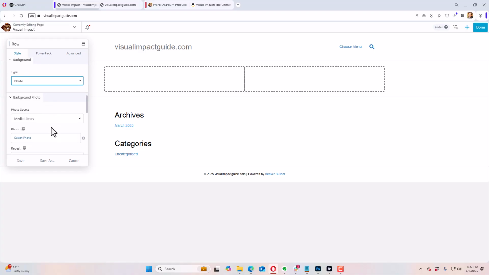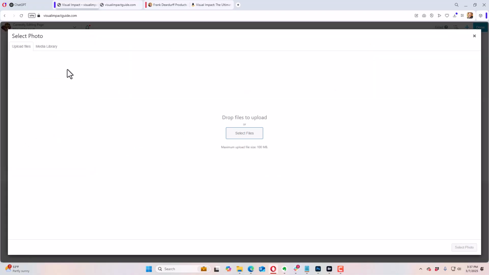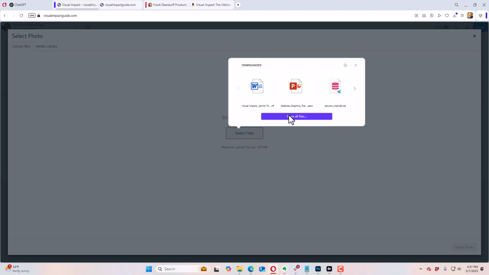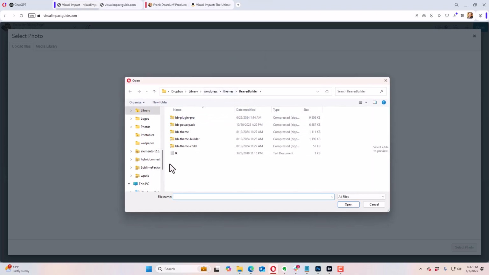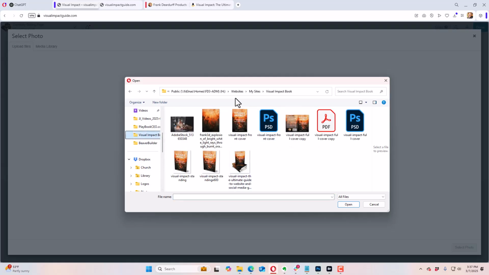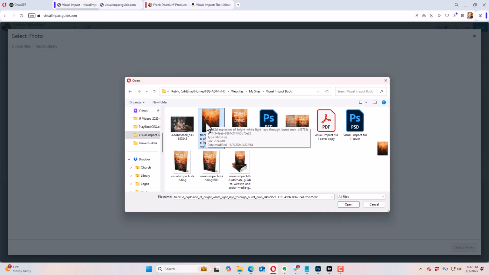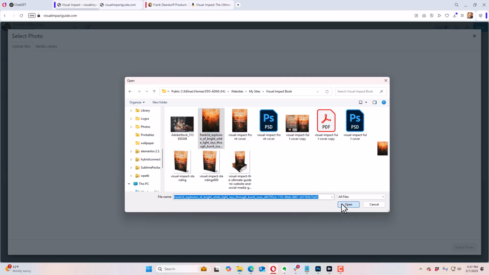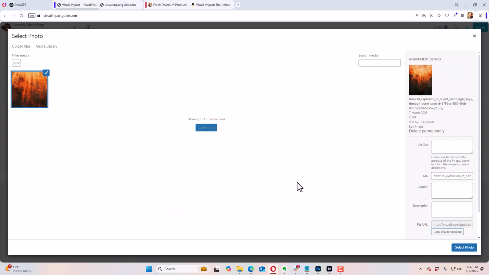So I'm going to go to select a photo. It's not in there yet, so I just need to upload. I'm going to show all. I'm going to go to my website folder for this, and I'm actually going to grab this. Now I actually generated this with AI, and I'm just trying to do as much as I can as quickly as I can to get different things here.